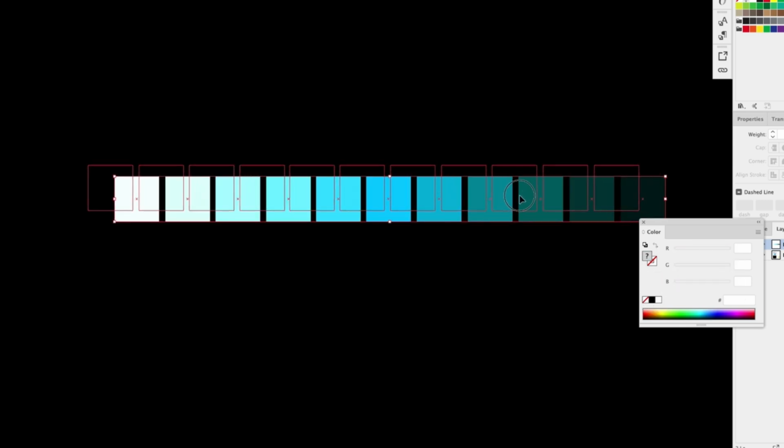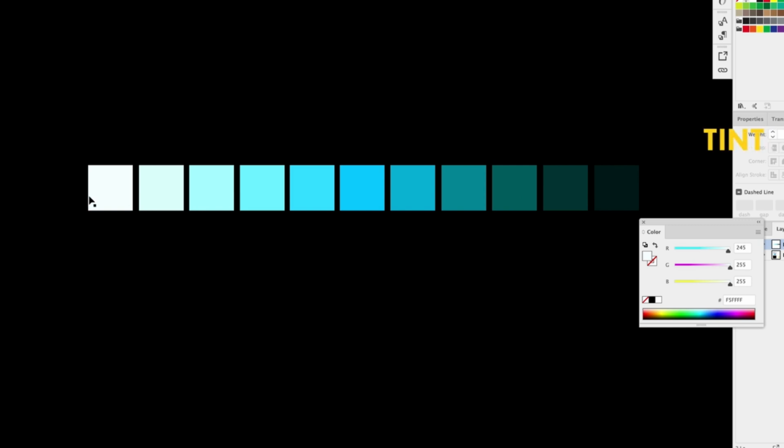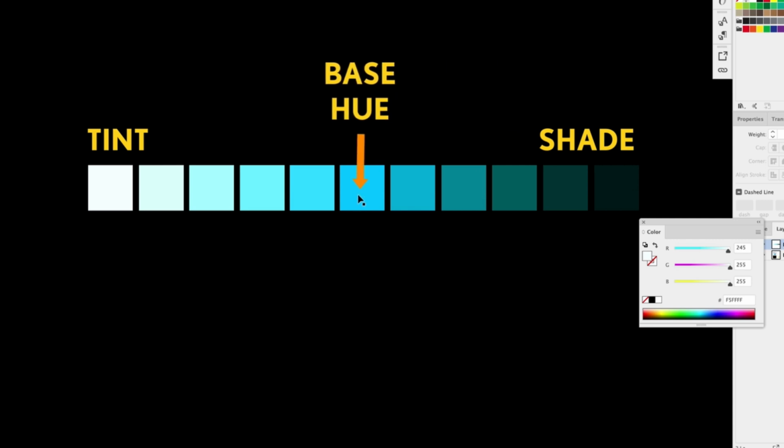Let's go ahead and just align those right here. So we have tint over here, we have shade over here, we have the pure hue right here in the middle. It's kind of the basics of how this works.